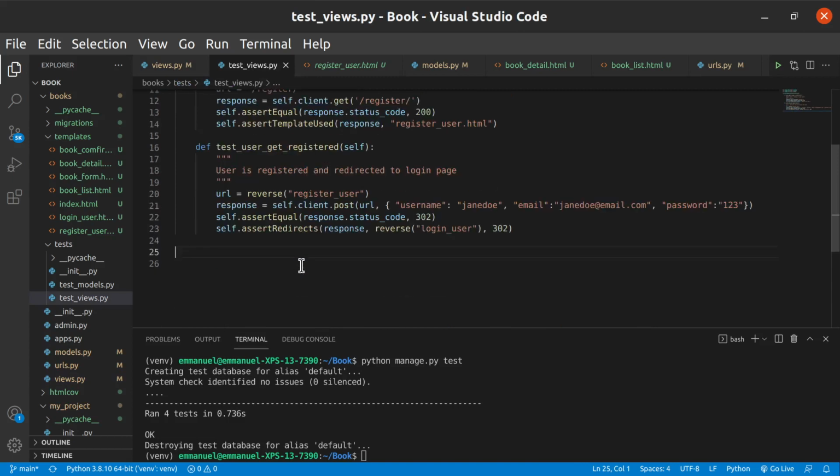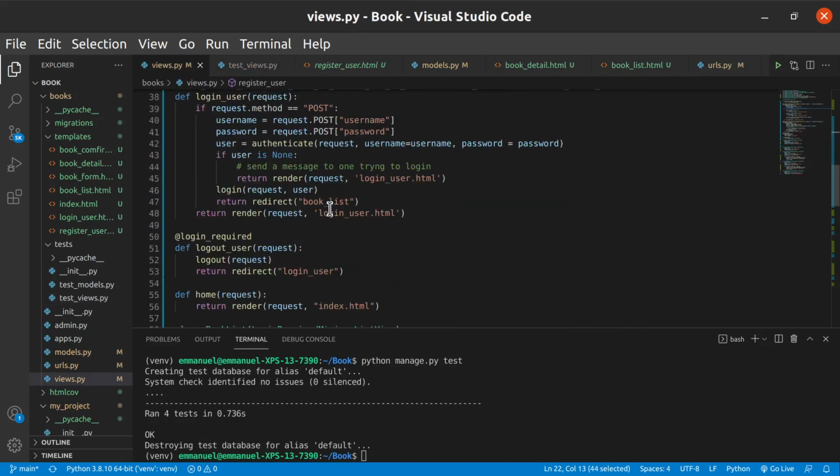The good thing, I've showed you the pattern and how to check for redirects, how to check for templates, how to check if one status code is equal to the other. And Sylvia, even the login view will almost be the same, so you should try it out. But for now I want us to try to test one of the class-based views.